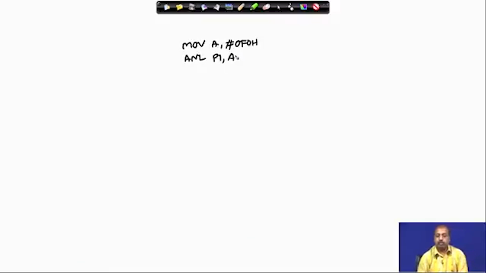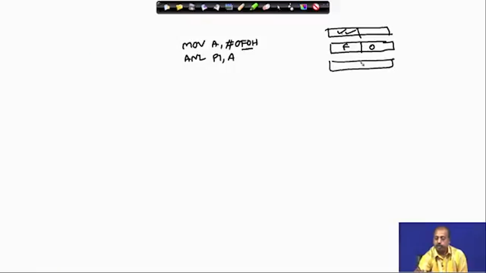So, if we do this, what will happen with this F0, this port 1 content will be ANDed. Port 1 was this one, and it is ANDed with F0. Whatever was the content of port 1, these 4 bits will remain as it is in the result, but the least significant 4 bits will become all 0, because this is an AND operation. So, by this we can do this.